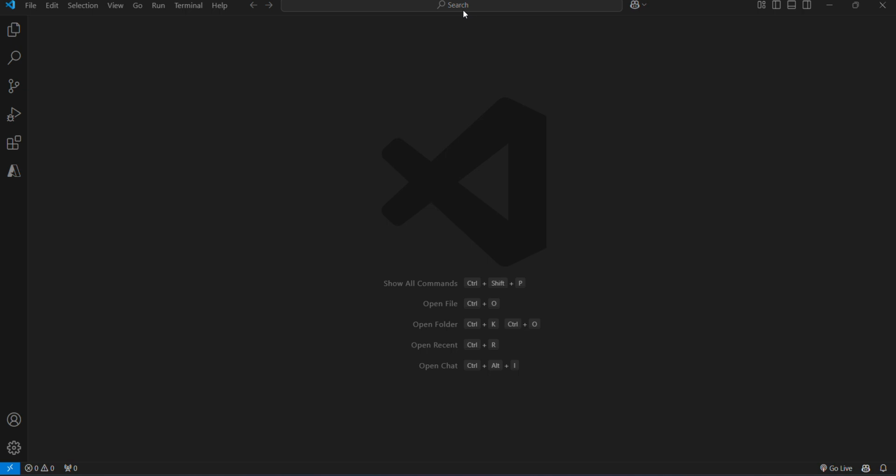Hi folks, I'm Devansh and in today's video we are going to build a background remover using Python. The software which we are going to write will remove the background of an image and also enhance the quality of the image.